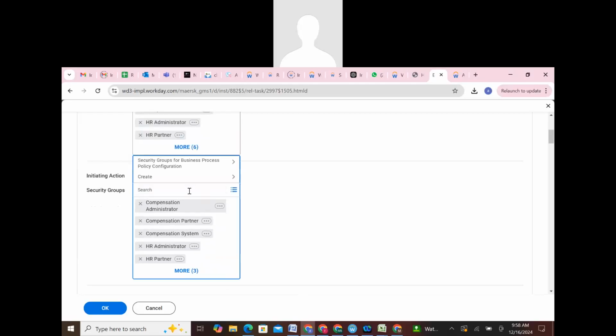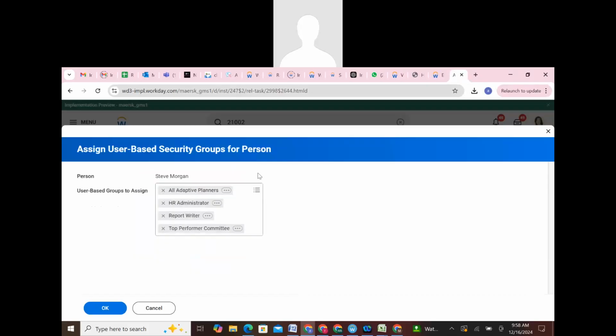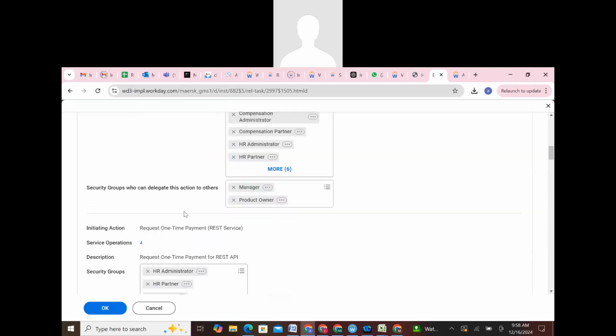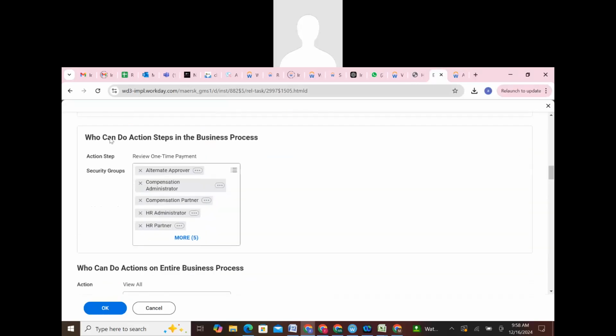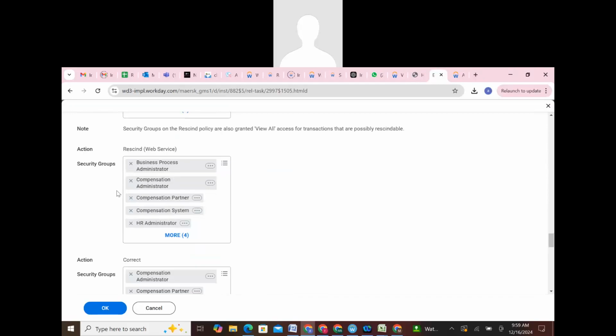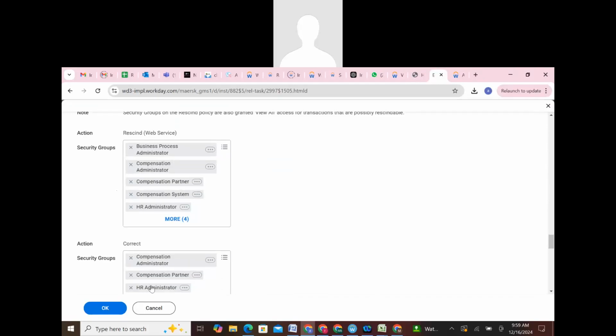We can give a security group. What are the security groups we have for this person? We have report writer access or all adaptive planners access. We can give report writer here. Report writer we can select and click on. Okay. The same way we have who can do the action step on the business process. So these are the security we can give at the security policies level.